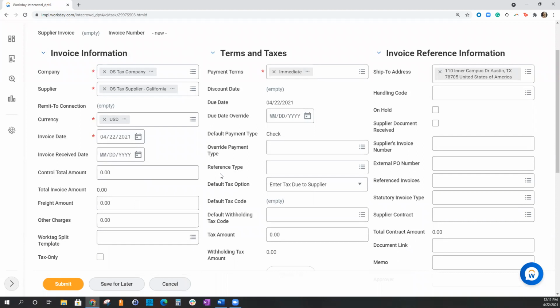Again, in this scenario, we are demonstrating how the integration returns tax on an invoice with no vendor charge tax. In this scenario, we need to change the default tax option to calculate self-assessed tax to tell the integration that the tax is being self-assessed.